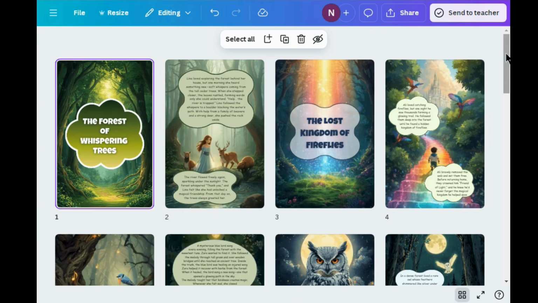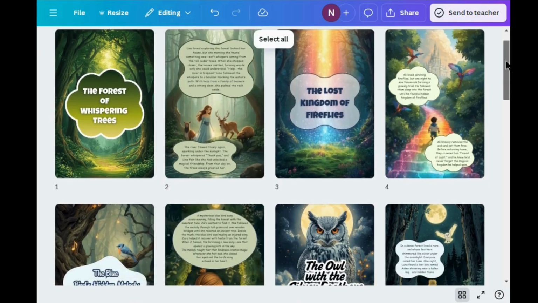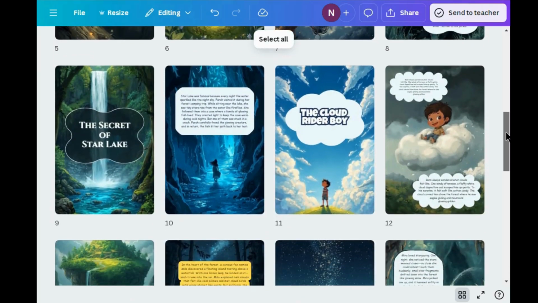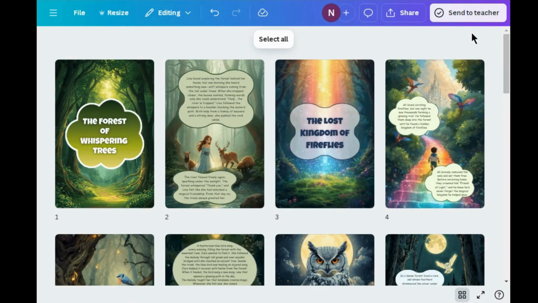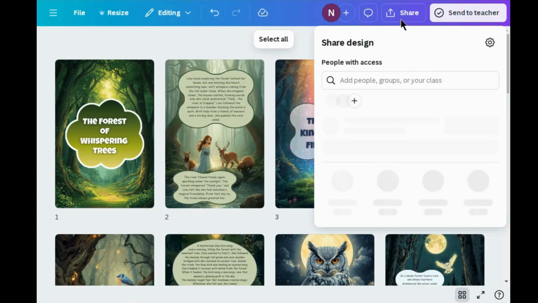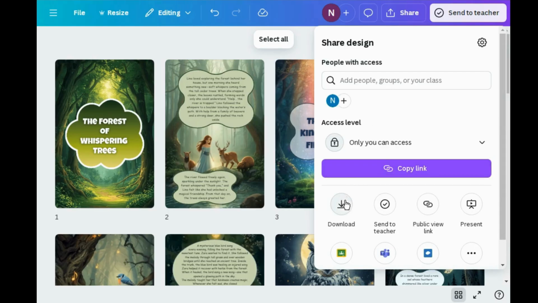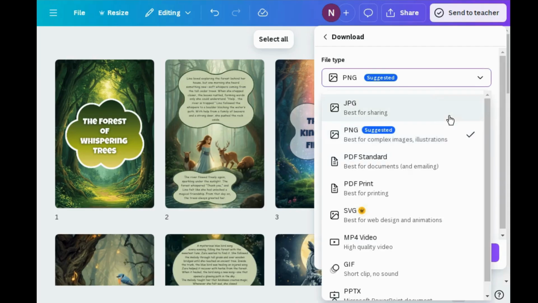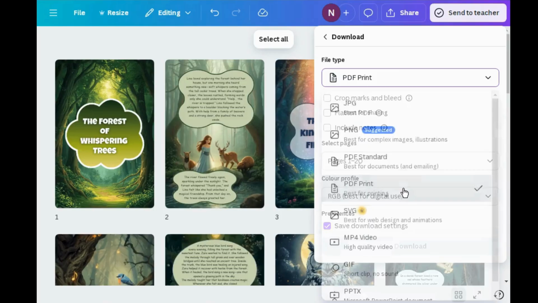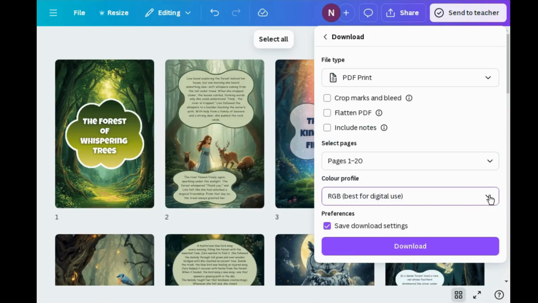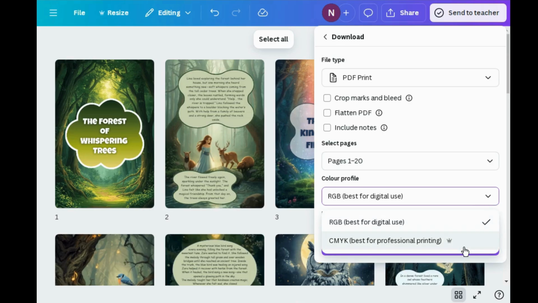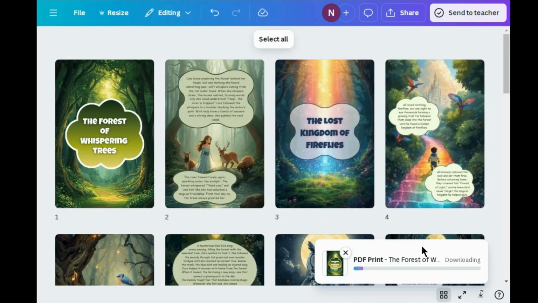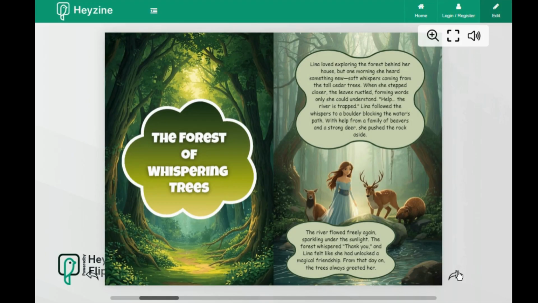After designing all the interior pages of your storybook, double check the sequence of all the pages. To download the interior pages of your storybook, go to Share option and click on Download. Select PDF Print. In order to avoid any kind of plagiarism on KDP, try to use free elements from Canva's library and avoid using Canva Pro elements.